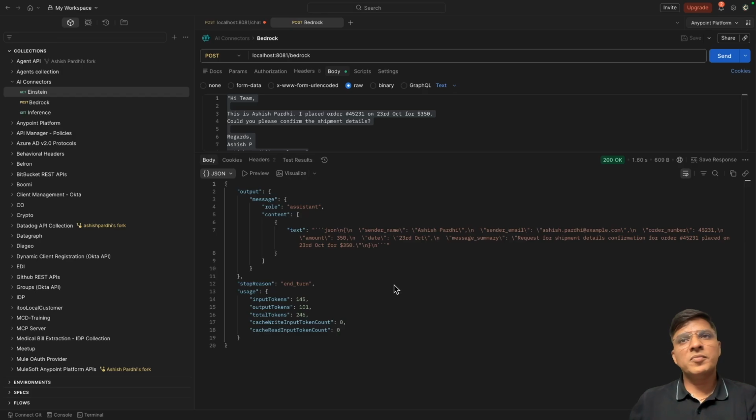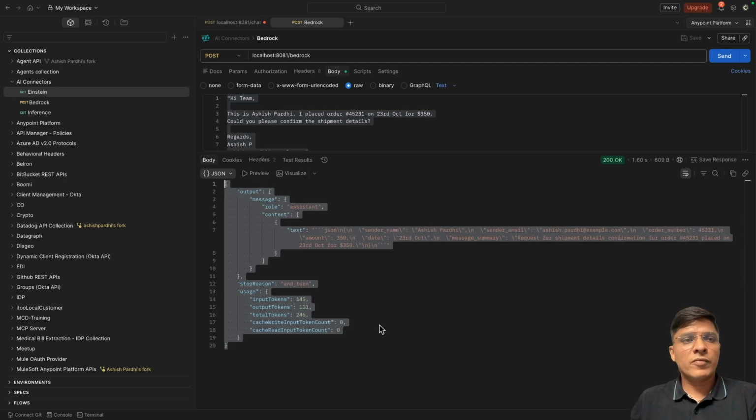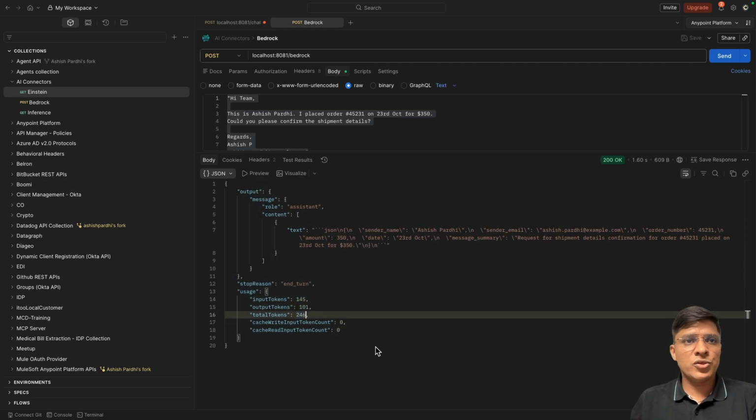Now you see how flexible we are, right? We have changed the LLM model on the fly without creating any credentials for that LLM model. Yeah, you can see that it is giving proper standard output where you can see the token usage. That's all I wanted to show you as part of this demo.